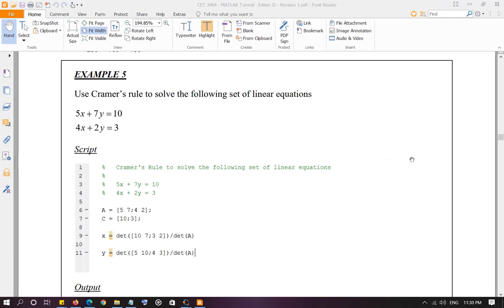We discussed in LabVIEW about simultaneous linear equations, and we used matrix inverse function to solve simultaneous linear equations in LabVIEW. There are generally three methods that are used to solve equations. One method is substitution method, the second method is Cramer's rule, and the third method is matrix inverse method.